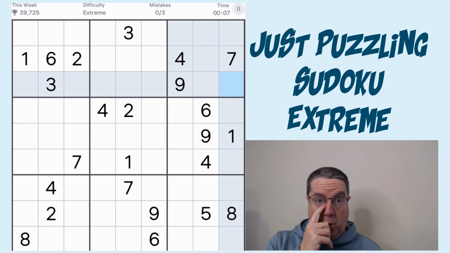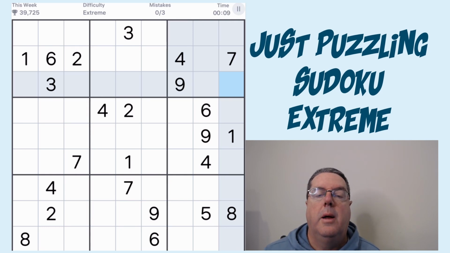Today we're going to do an extreme Sudoku on my iPad. I tried to do it without notes, but generally I fail. So anyway, we'll see how we go.